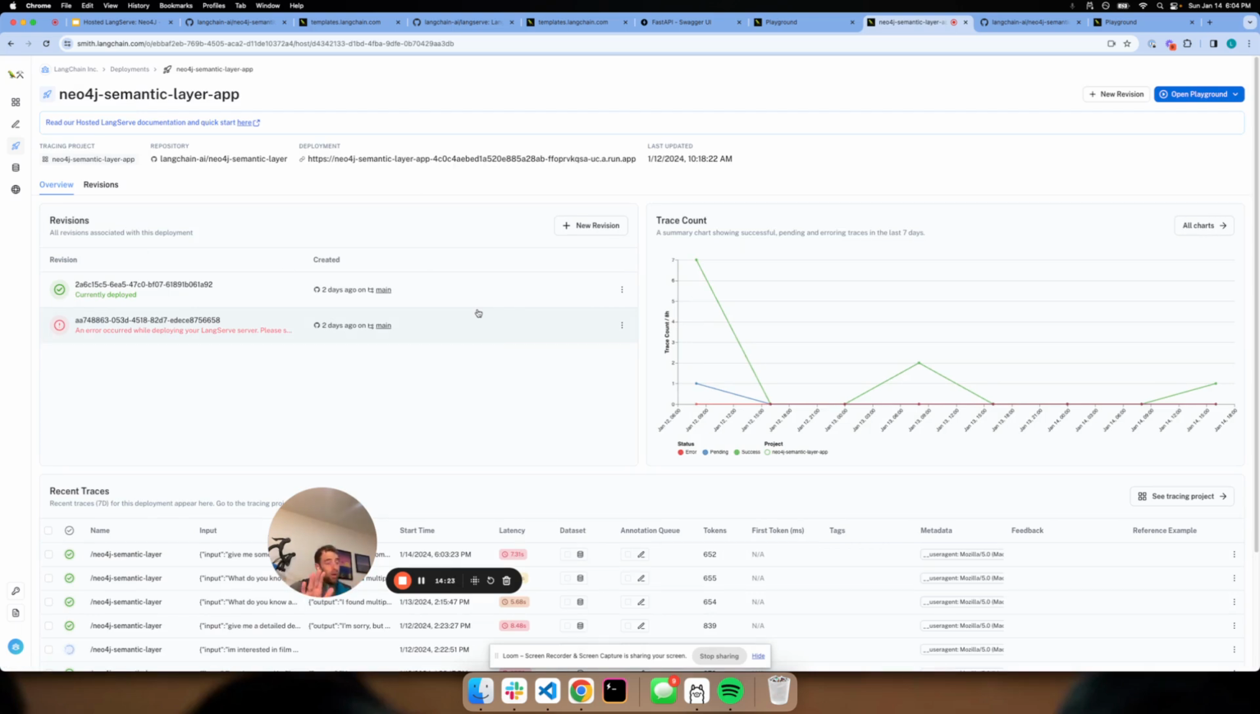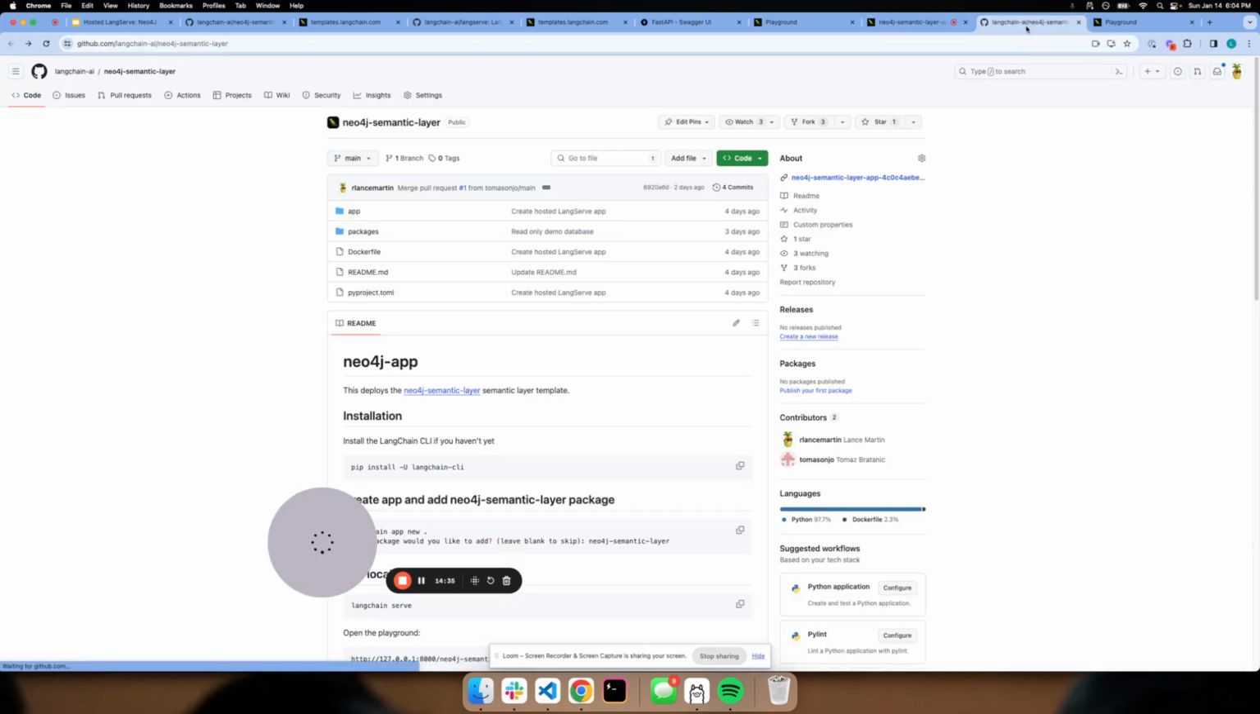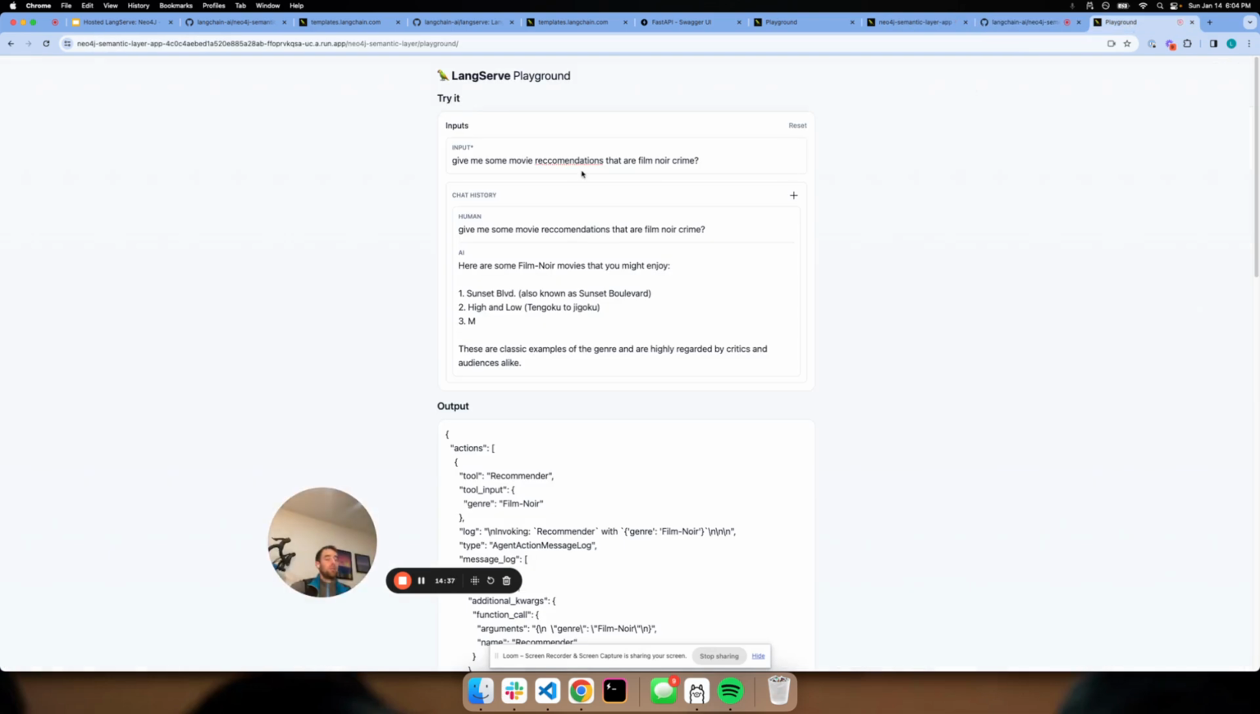But that's the main point. You have your LangServe app locally. You push it to a repo, connect the repo to your deployments, create a new deployment, and that's it. And then that is running through the web, so your app is accessible to anyone on the web. You can share this link and obviously create a nicer link and so forth. So that's really it.